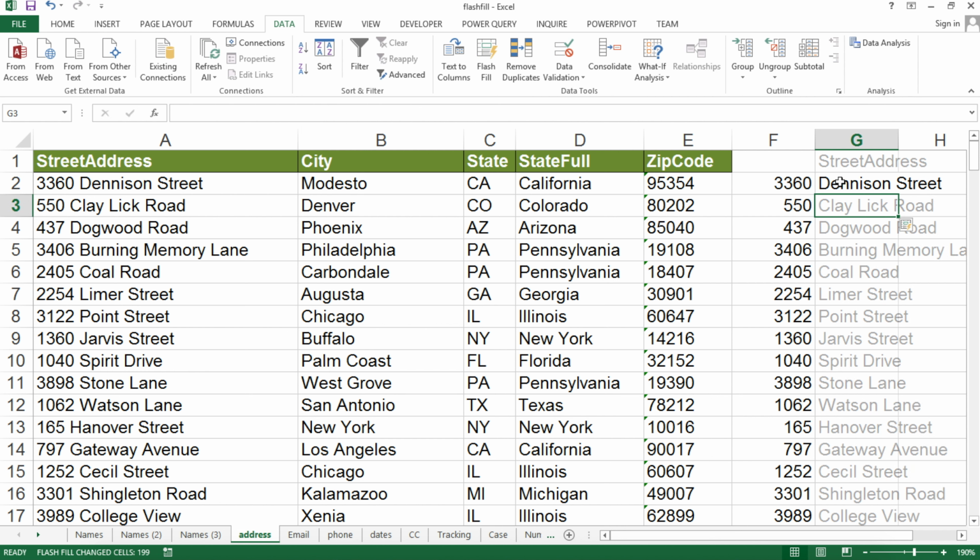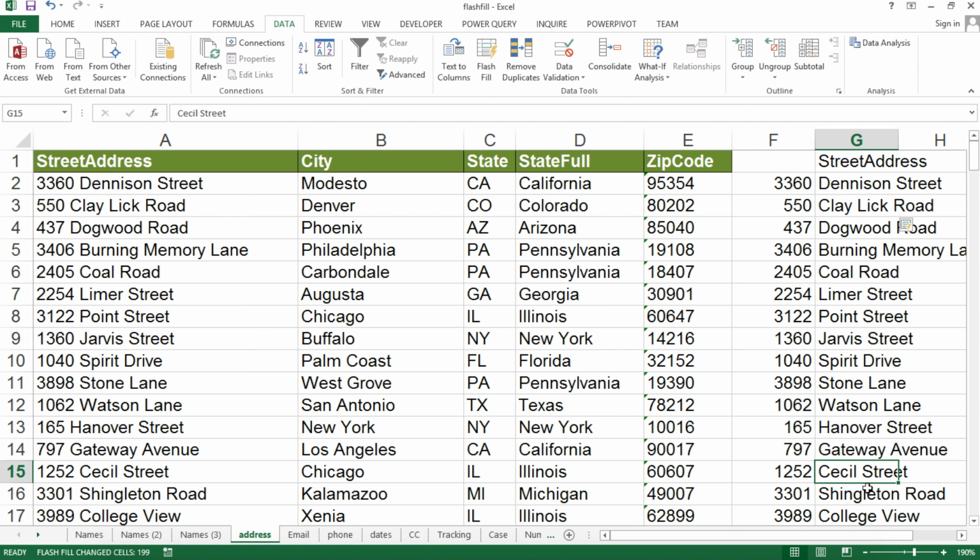And then do Control E. There we are. So we're getting basically the remaining part of the address out of it. There we are. All good. So that's kind of a nice and easy way of doing it. If you had to do it with functions, that would be a lot more complicated than that. Again, possible, but complicated.